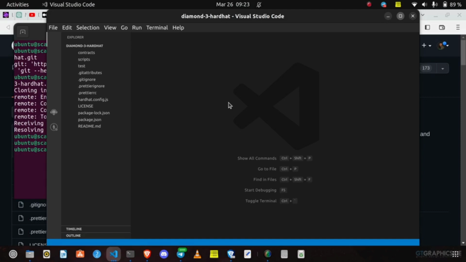So this is the cloned project. Inside this contract folder is where you have all your contracts, the libraries, the facets and all that. This one is only for Hardhat.